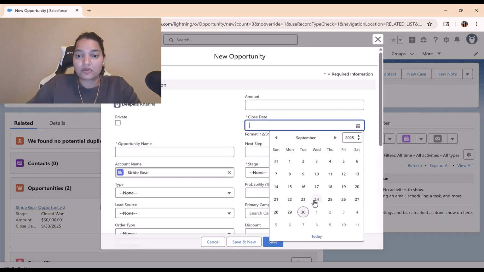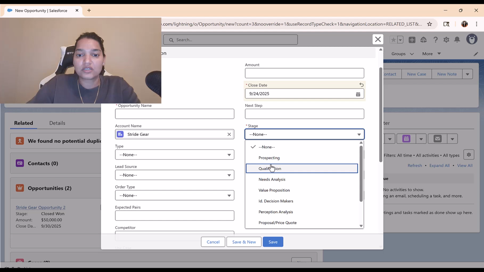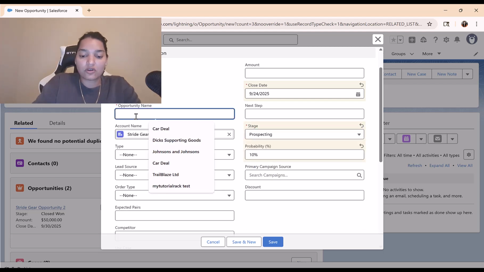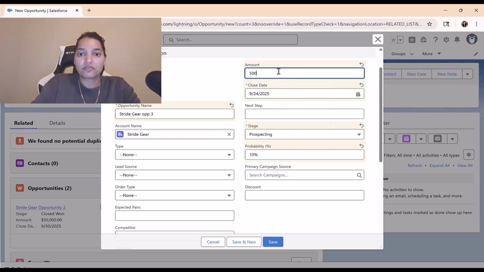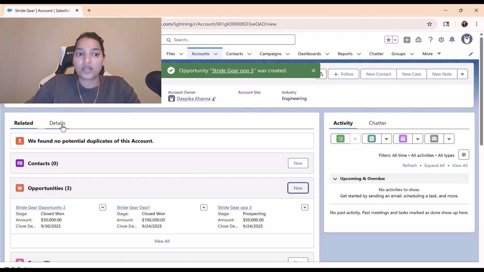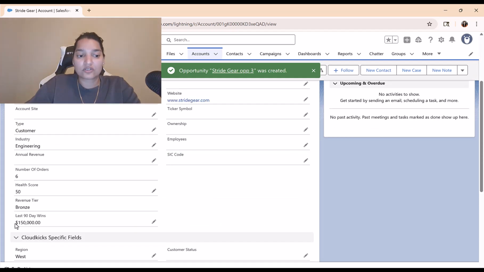Okay, so here I'm going to go ahead and just create the opportunity in the prospecting stage. We will call it Stride Gear Opportunity number 3, and this is the amount. I'm going to go ahead and put 50,000, but this is not in the Closed Won stage. So I'm not expecting this to be rolled up. So I will leave it as it is. So it hasn't changed. It stays at 150,000. So this is working as expected, and you got the last 90 days win here.